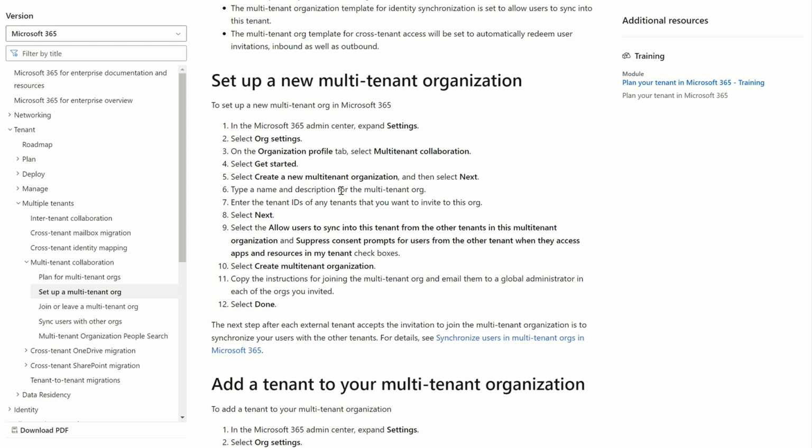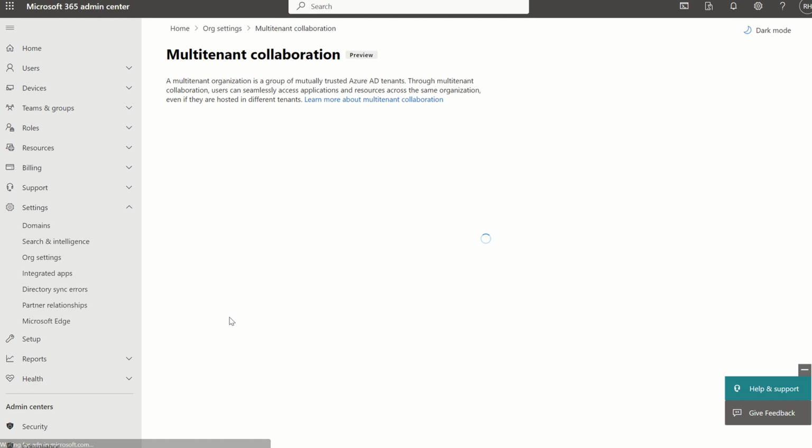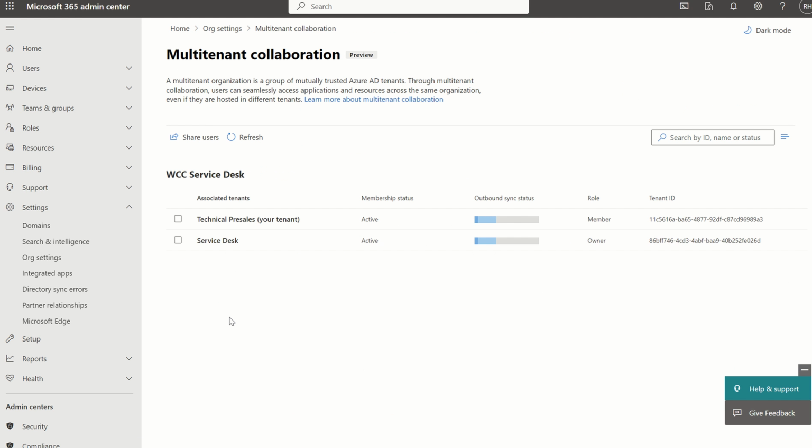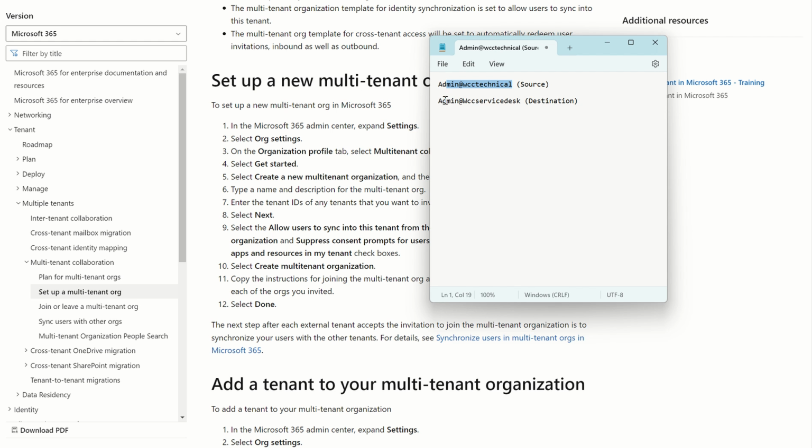We select next, we type a name. We'll call this one technical pre-sales, quite straightforward. It marries up with the .microsoft domain name. Give it a description if required. Enter the tenant ID of any tenants that you want to invite to this org. So that will be this destination tenant here.